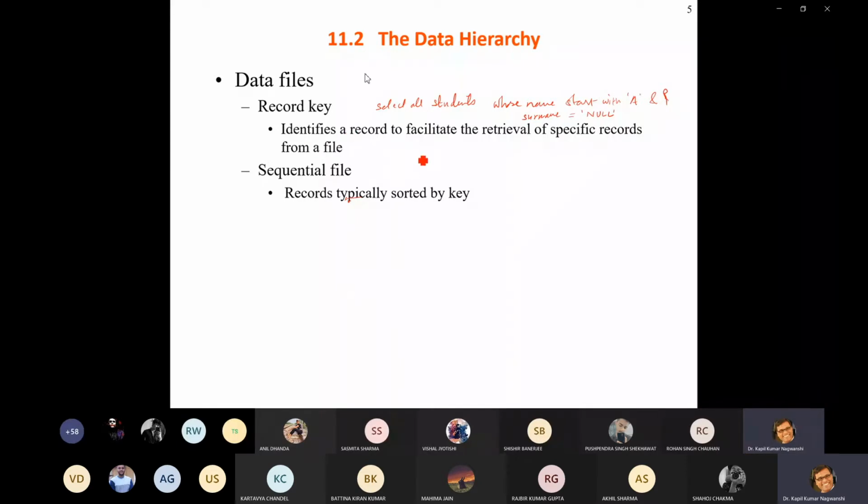It identifies the record to facilitate retrieval, and sequential file records are typically sorted by key. Okay, this is a random file. And sorted by key means, for example, sorted by roll number. Your attendance list is sorted by your roll number.